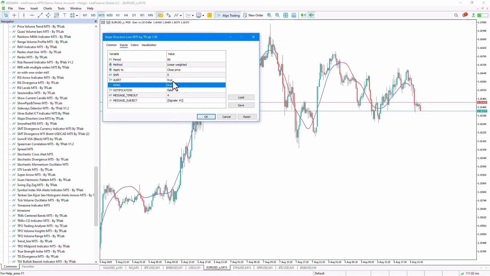And if this option is set to true, you must have already completed the email settings in the Tools tab under the Options section. In this next input, we can also enable or disable sending alerts as notifications to the mobile. And finally, in the following section, we can specify the time interval between alert messages or the maximum time MetaTrader will attempt to send the message. Lastly, in this final input, we can specify the subject of the alert or a custom message here.